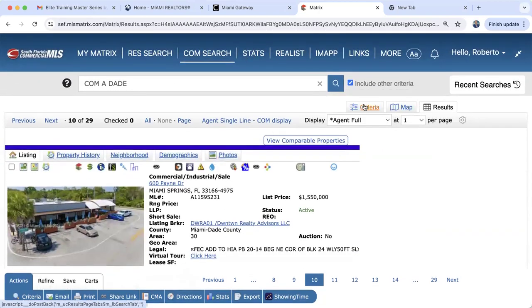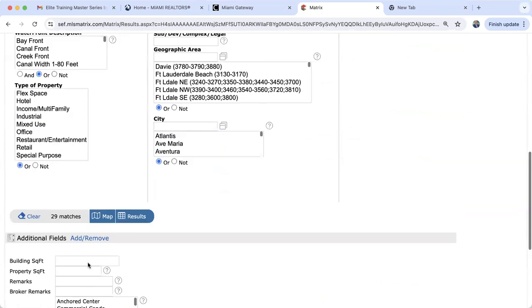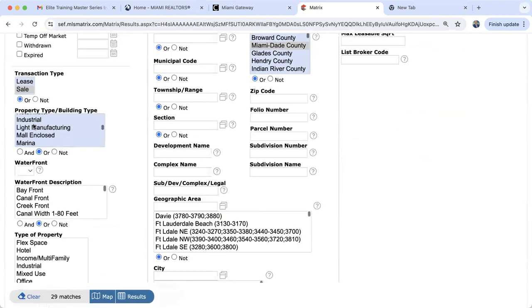All right, going back to criteria, guys, those are your restaurants. Of course, you're going to have everything. You're going to have convenience stores. You're going to have strip stores. You're going to have everything here. It's all there, and it's all searchable. All right, so you should not struggle when it comes to retail space.